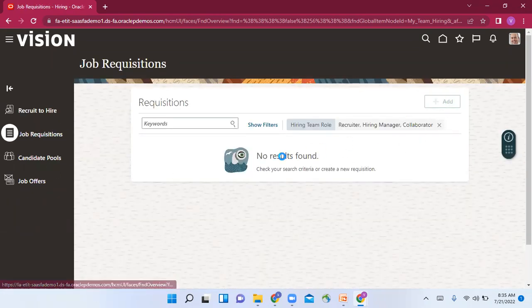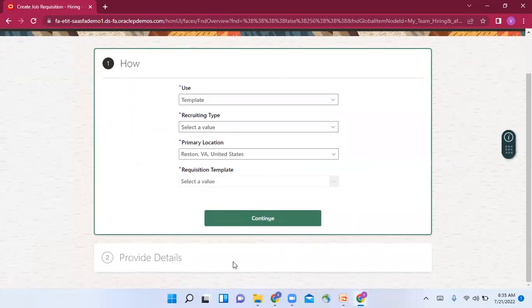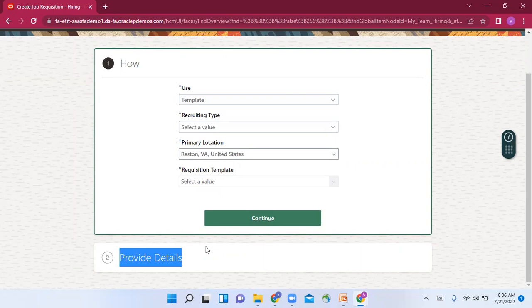For example, if I try to add one requisition, yesterday we saw 13 sections in a job requisition, right? In each requisition, 13 sections will be there. Now if you log in as a hiring manager, you see only 2 options: one is how and the next one is provide details. This is the difference. Why? Because the hiring manager doesn't know what the interview process is, what the candidate selection process is, or in which career site we are going to post this requisition.